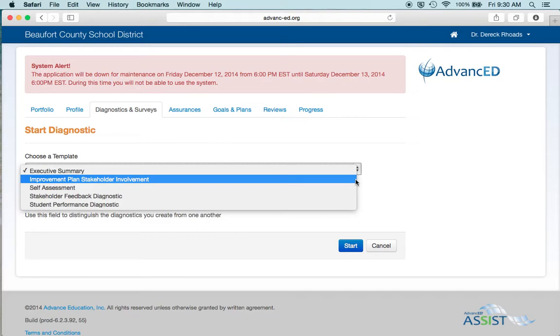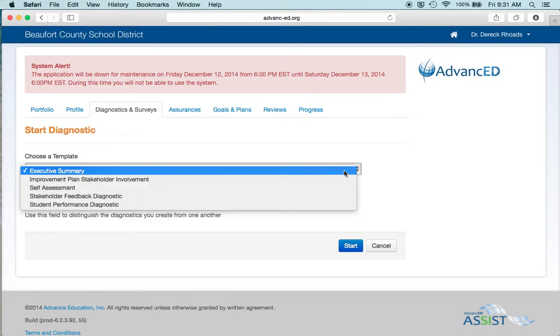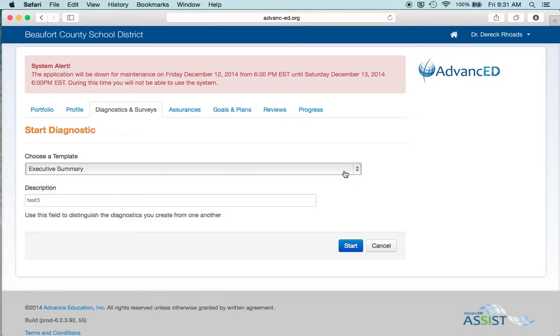The second item in the drop-down you do not need to do. You don't need to pay any attention to that. The improvement plan, stakeholder involvement, that's for other states, I believe. Not South Carolina. They're in the process of cleaning that up. So it's just sitting there still. You may remember Daryl saying you don't need to pay attention to that. So we'll start with the executive summary. Again, I've already given a test name. Click Start.